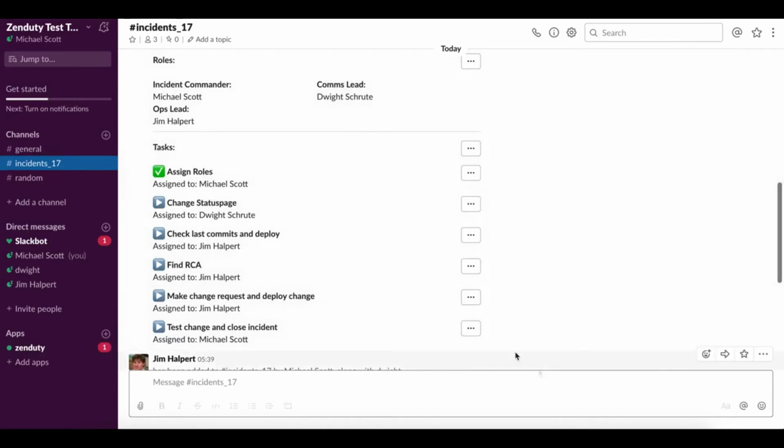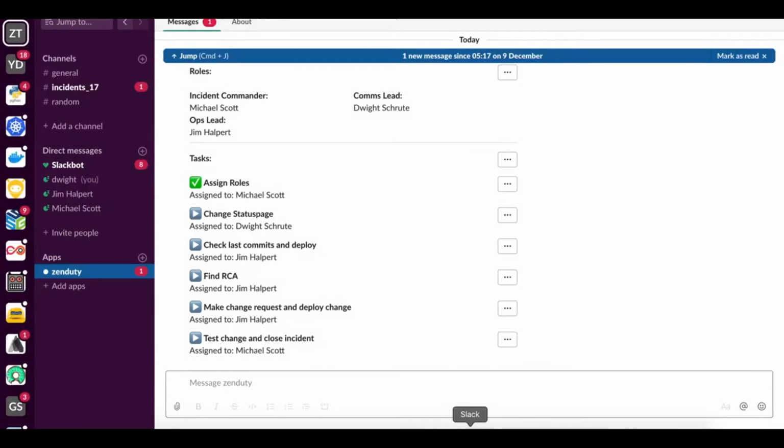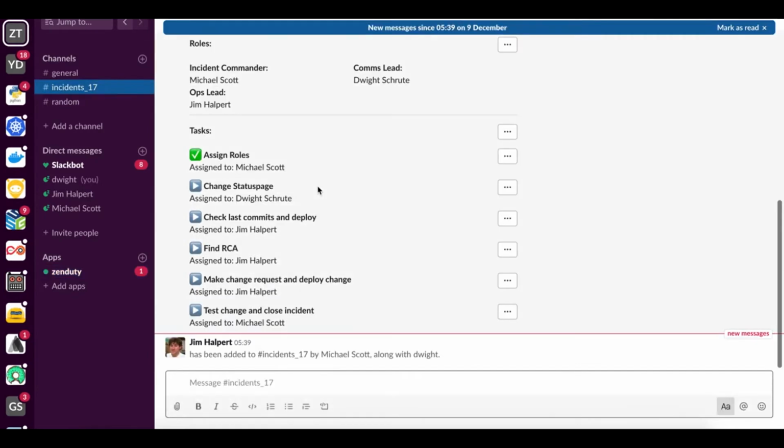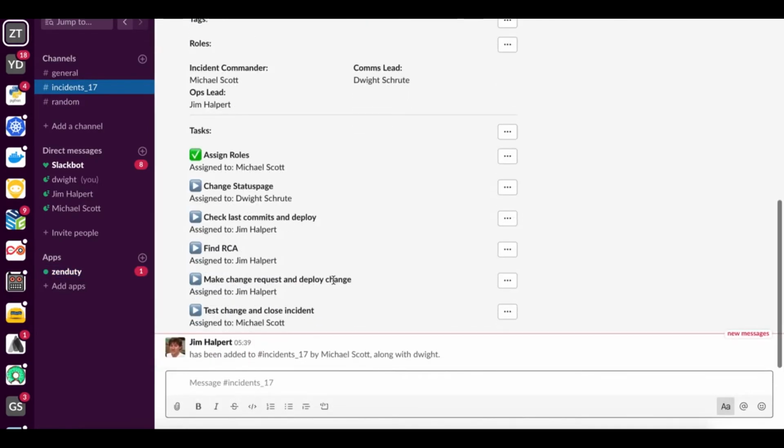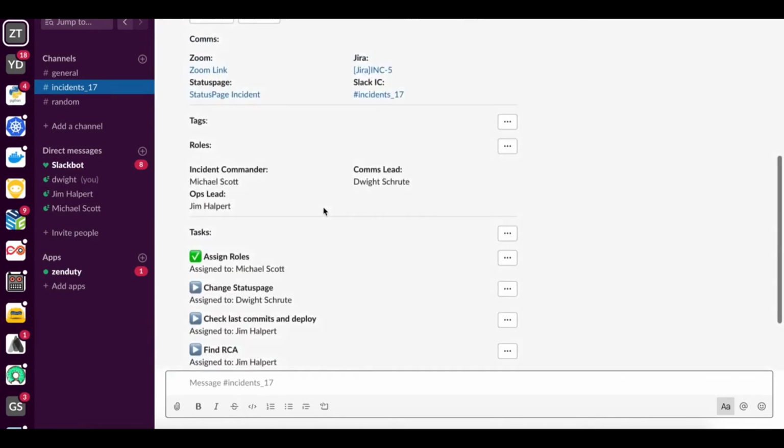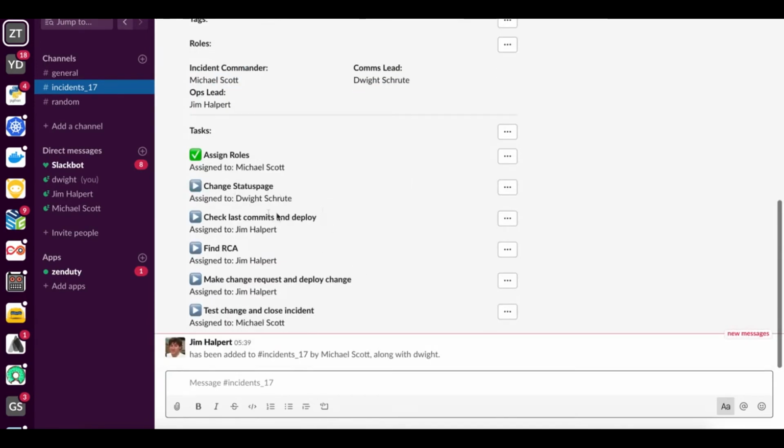Awesome. Okay. Now if I look at what Dwight sees, this is Dwight's Slack. Dwight can go into the incident 17 channel and he'll get the notifications on Slack. He'll know exactly what's happening.